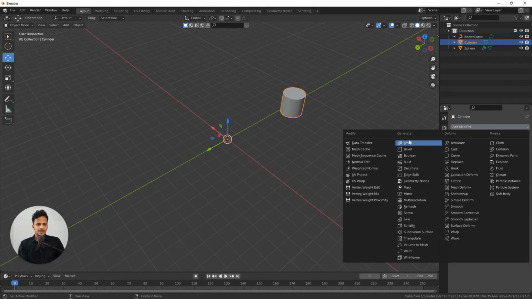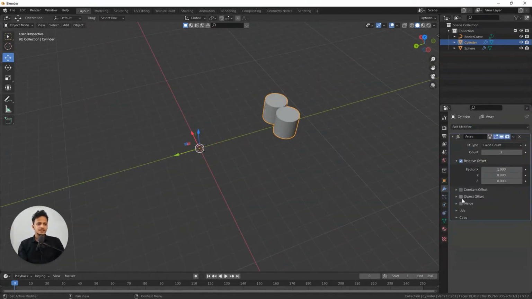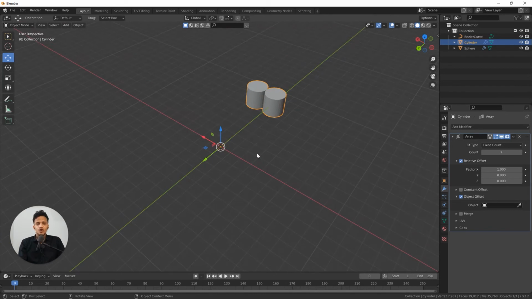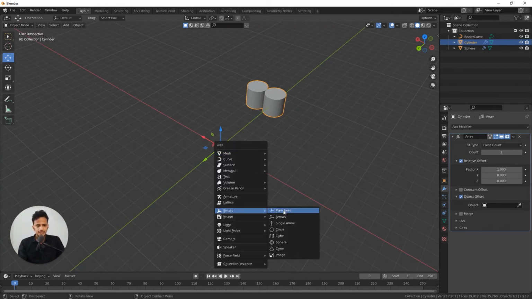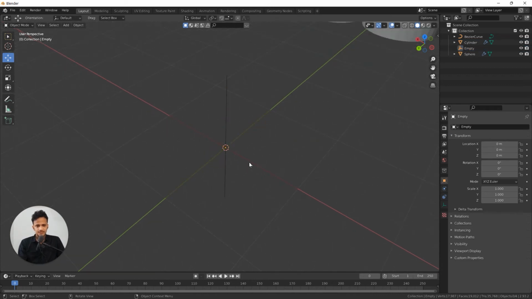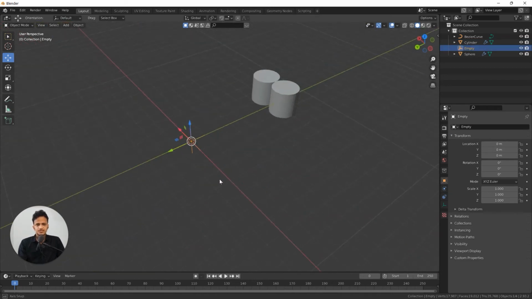Add an array modifier like that and activate object offset. Why? Which will make sense now. Expand that menu which is asking which object to be used to offset this array. For that we will add one more object which is called an empty object. Shift A, empty, you can see plain axes. This is our empty object which is basically empty, which has only an axis. So using this we will rotate the array so that we will create a circular array.